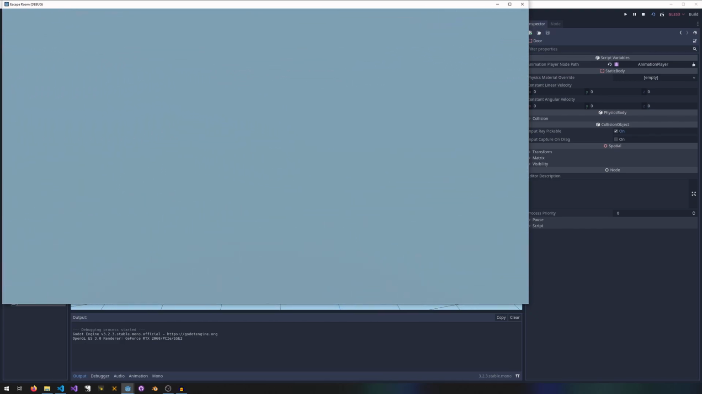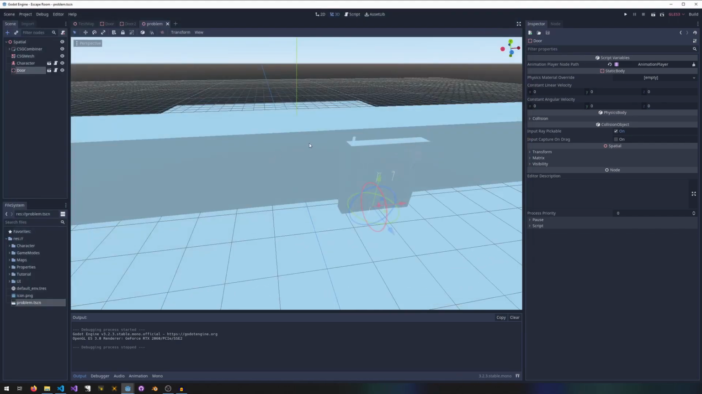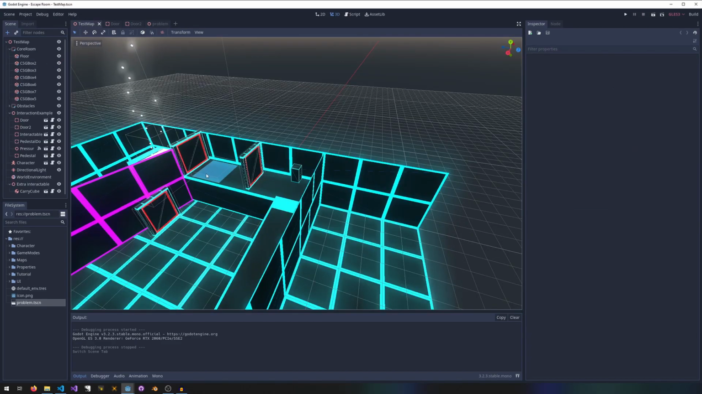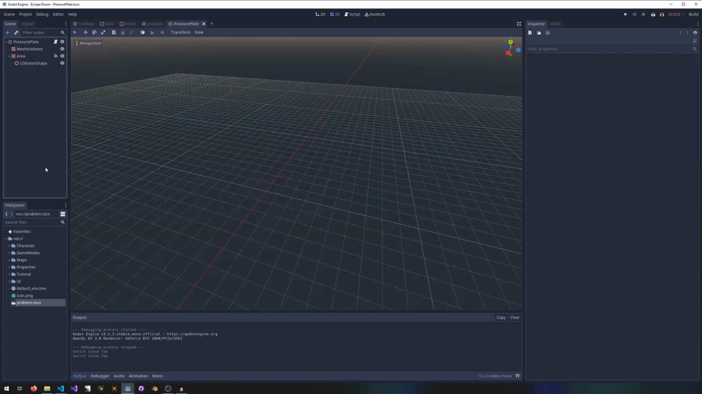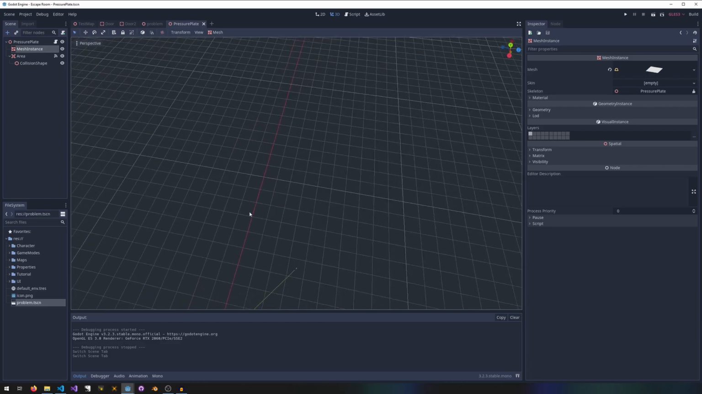We've written the code to let the door open, but there's nothing calling that code. Let's move on to the next step. I know I called this tutorial doors. This is doors and tripwires, I guess. Pressure plates. If we look at my test map here, I've got this pressure plate thing here. We'll just copy this. So my pressure plate here is a spatial. It has a mesh instance, which draws somewhere.